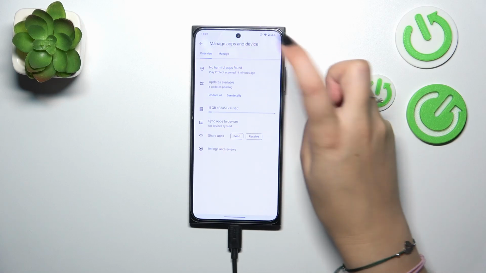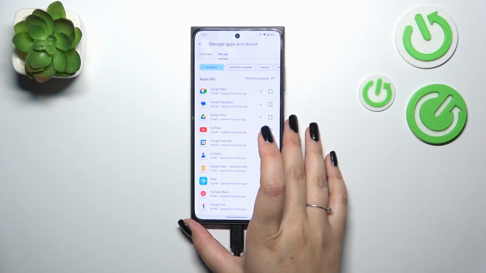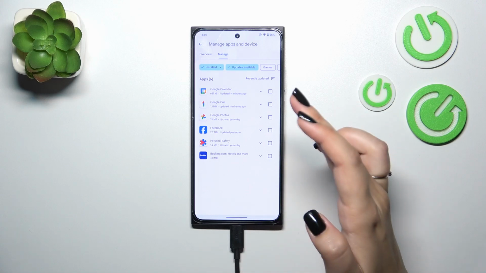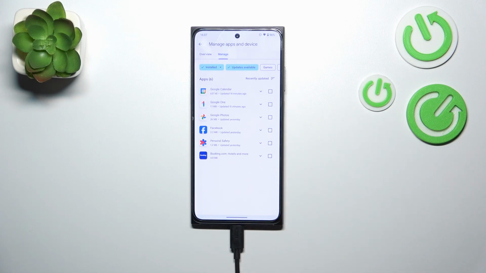Now we have to tap on Manage and then tap on Updates Available. And as you can see, in my case, I've got 6 updates. Of course, if you want to, you can mark all of them and update all. If not, you can choose like 1 or 2 or 3, up to you.